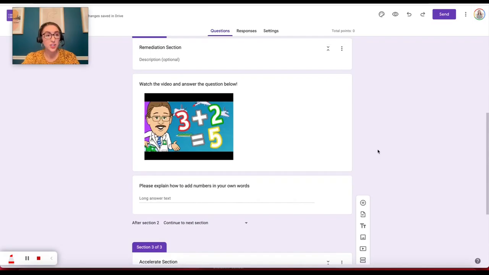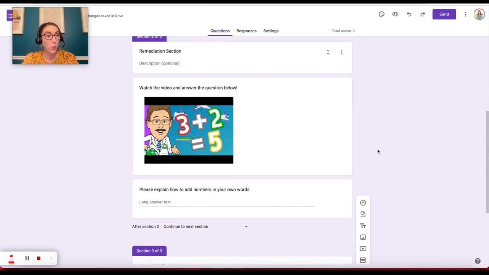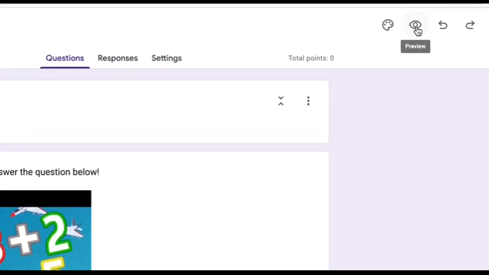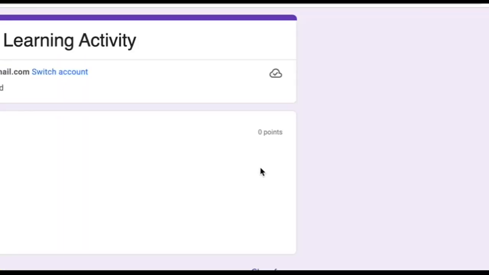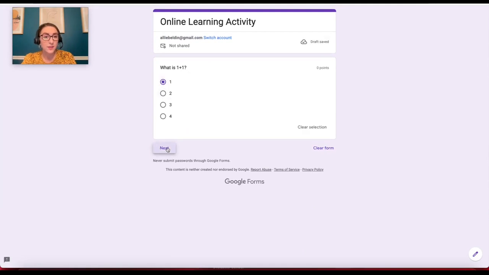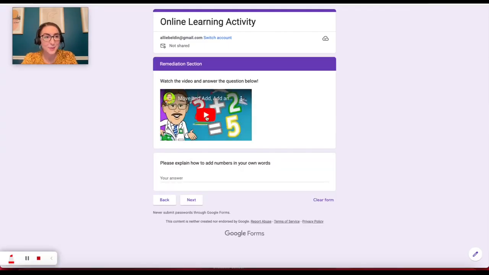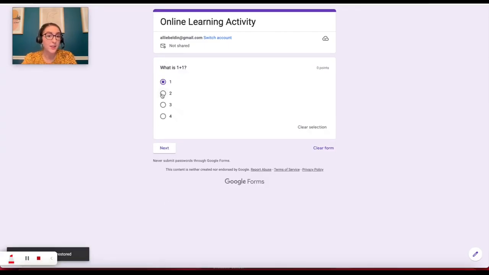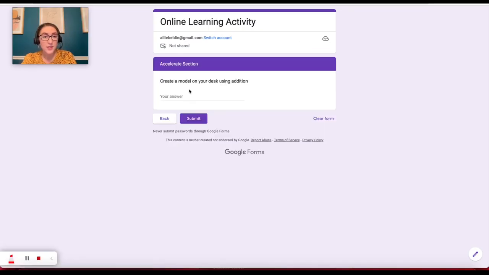Anytime you make a change on a Google form and you want to see what the students are going to see, you click on the eyeball. And I like that because it's like, what do the students see? So I go to the eyeball and now you'll see this basic Google form. What is 1 plus 1? If I click 1 and I click next, it's going to take me to the video. But if I click 2, then it's going to say create a model on your desk using addition. So see how it's creating these different learning paths based on how the students answer the question.